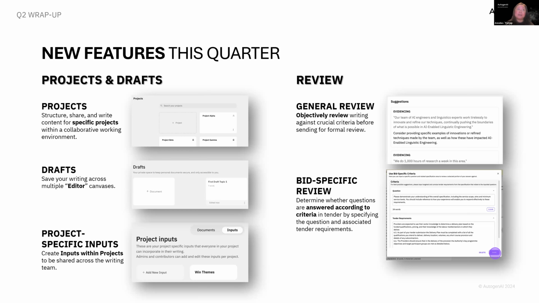Drafts exist within projects, but they also exist outside projects. But what drafts are, basically, is editor. So a draft window is exactly like an editor window, except that you can label them. And therefore, drafts will eventually supersede our editor window, but everything that you could do in editor, you can do in drafts. Project specific inputs are also now included, and actually as of earlier this week, draft specific inputs will also be included as well.